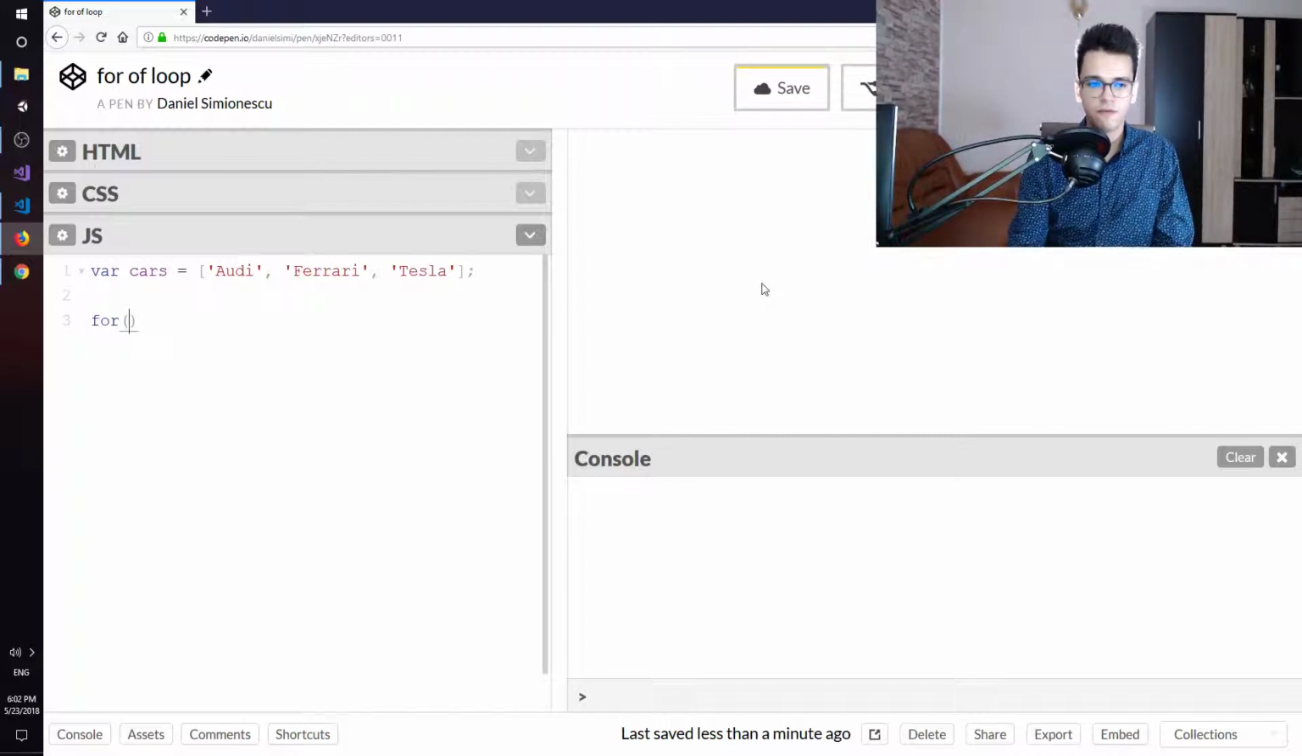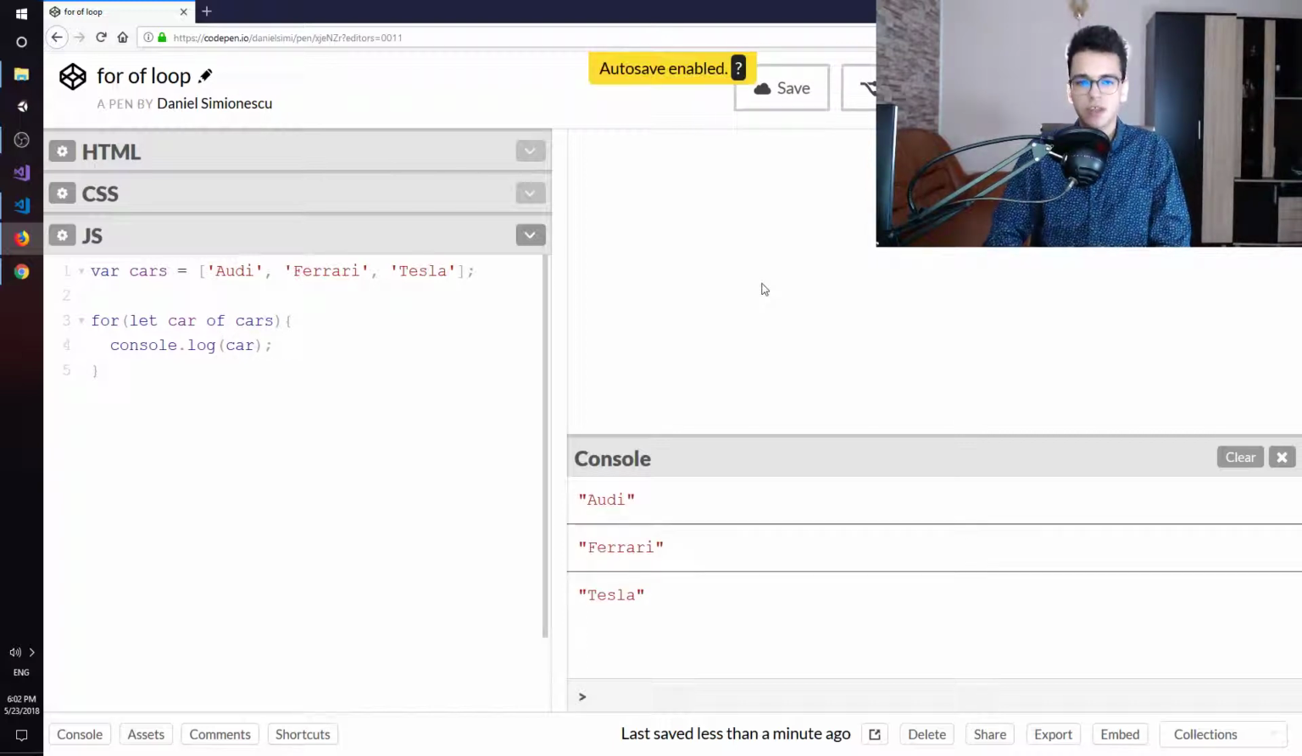And then we need for let car of cars. And then I'm going to say console.log. And I'm going to print to the console that specific car. And hopefully you can see it. And JavaScript is case sensitive, so you need to make sure that you respect the naming. So you have Audi, Ferrari, and Tesla, which works.